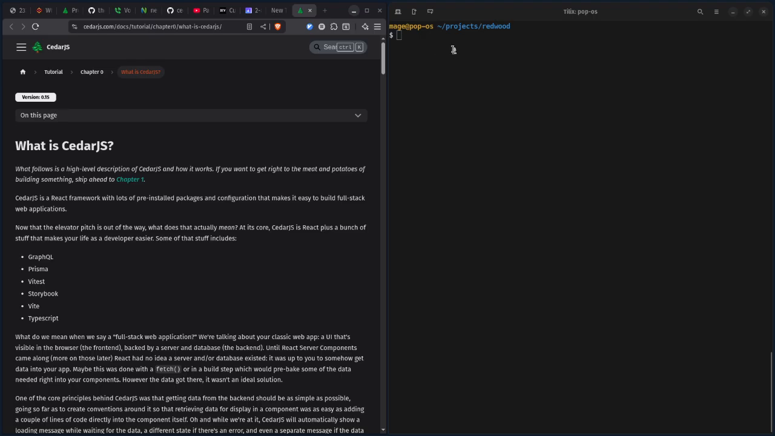So, installation-wise, you'll need to have a version of Yarn that's above 1.5. Let's see, version, boom, we're good here. Version of Node, that's above 16. Boom, we're good here. And then you get to run this magical incantation.